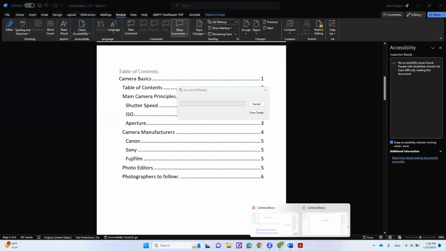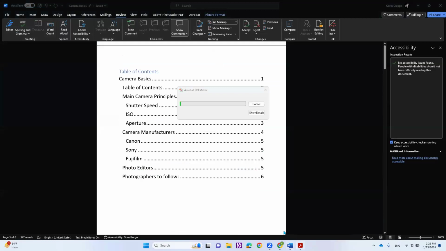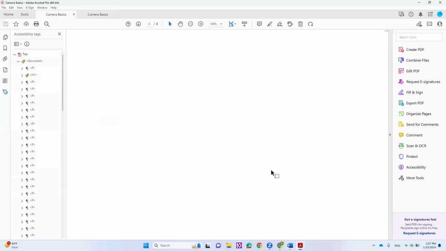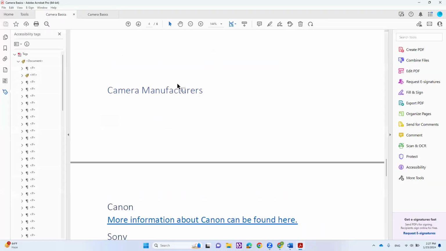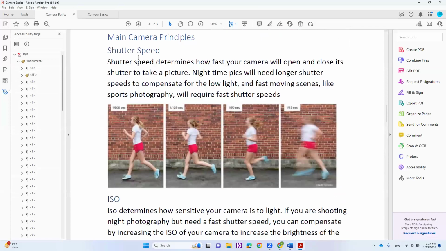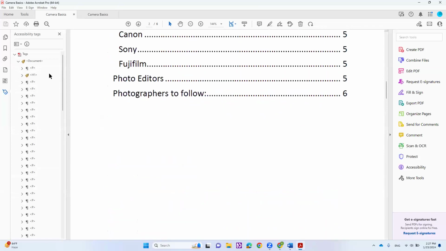Then what we're going to do is we're actually going to open up an example that I made earlier. That is the exact same thing as what we did just now. So this is that exact same document, but it's been exported as a PDF, and it's been exported as a PDF with these things on the side. These are what are known as tags in Adobe PDF.